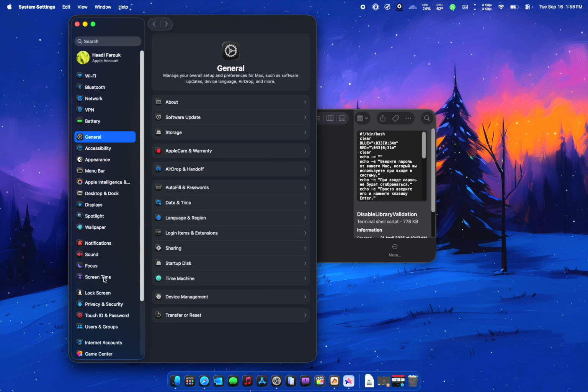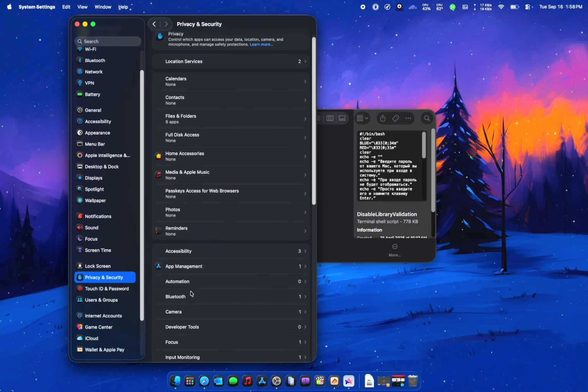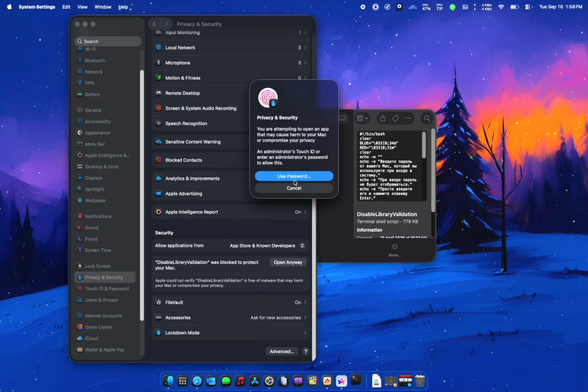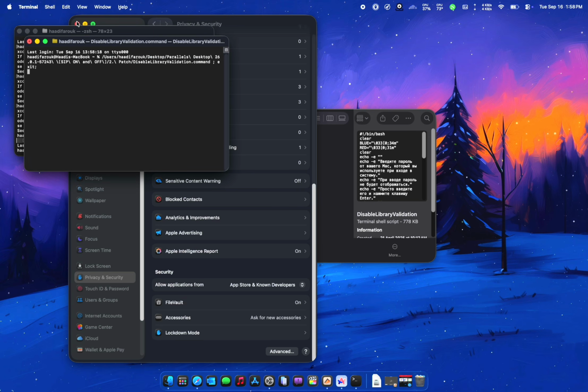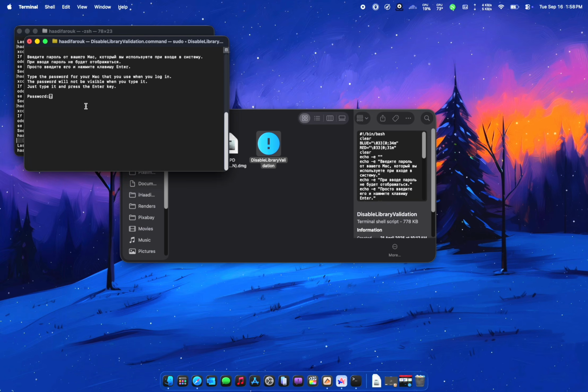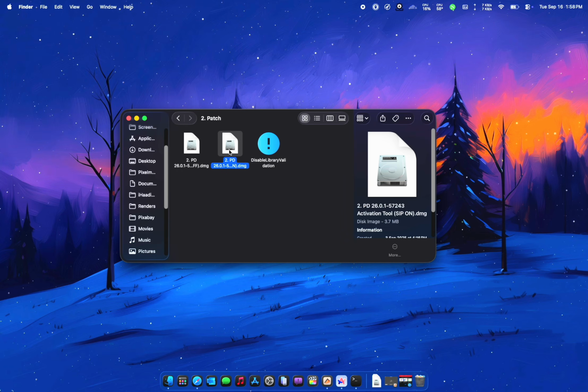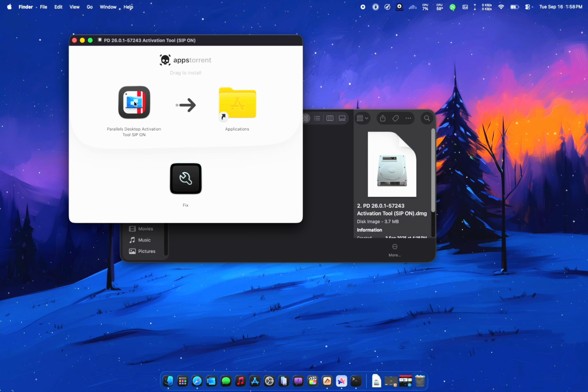Go into settings, privacy and security, scroll down, open anyway, put in your Touch ID. It's that simple. So it has opened, type in your password, even if it's invisible. Yeah, and that's it. Close it. Now, since our SIP is off, we are going to use, sorry, it's on. We're going to use the SIP on.